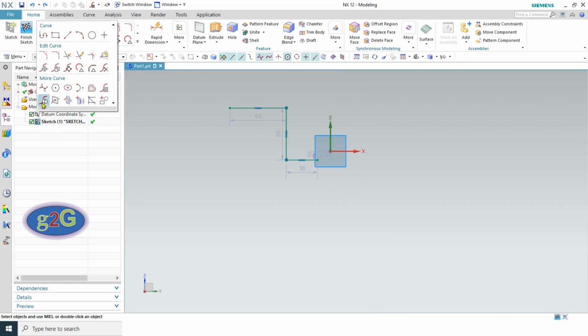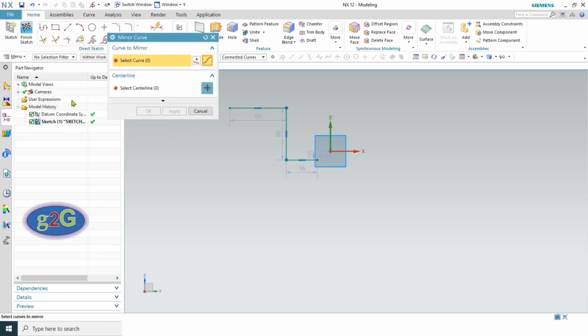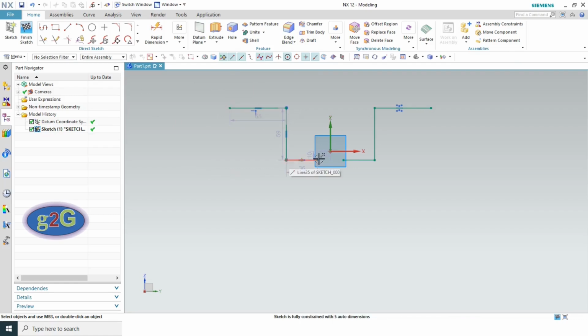Now we will see next command, that is mirror curve, and after that derived lines. In mirror curve I'll click on mirror curve, then I have to select curves to mirror. Okay, so select curve, this complete curve, then select center line about which you have to mirror. So I'll select vertical axis and click on OK. Now this curve is mirrored about vertical axis.